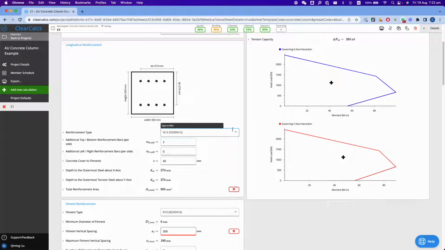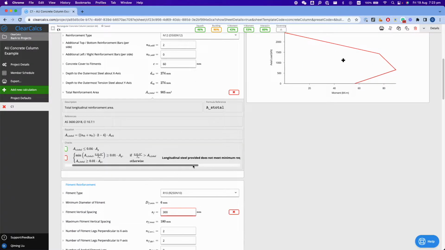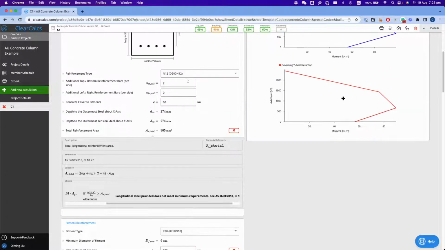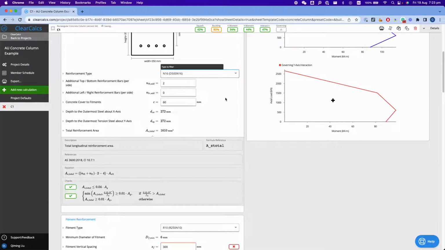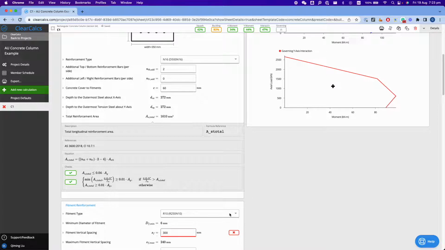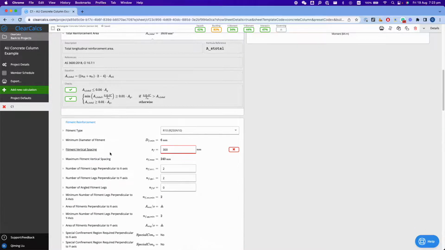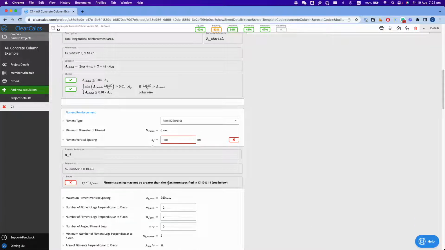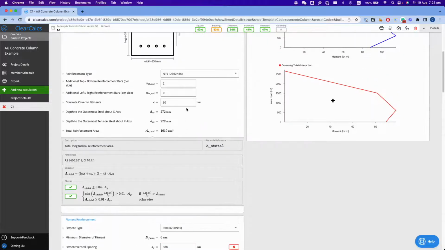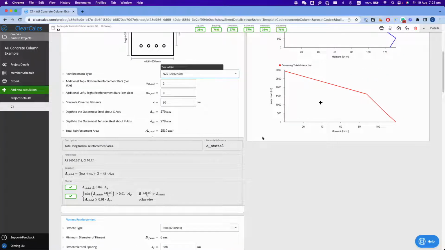We can see the design is passing, but here is a red cross. So let's open it up and see. It says our steel provided does not meet the requirement. Okay, so let's try N16. Now there's still a red cross here. Let's see. The fitment spacing may be greater than the requirement. So let's try N20 here. Now it looks good to me.